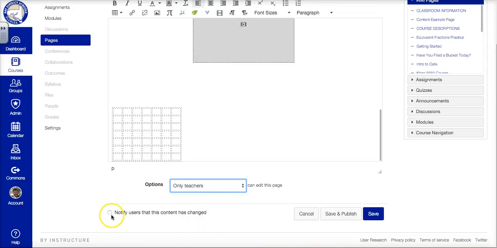Now the other nice thing about this, and this is one thing I really like that they've talked about before, is you can also click this where it says notify users that this content has changed. I really do like that, mainly because say if you have students who have their notifications set up to receive an email whenever stuff changes inside of Canvas, this could be a good way for your students to actually stay on top of things. Same with maybe your PLC group or any other group that you're a part of. All you have to do is just click on the little checkbox next to it.